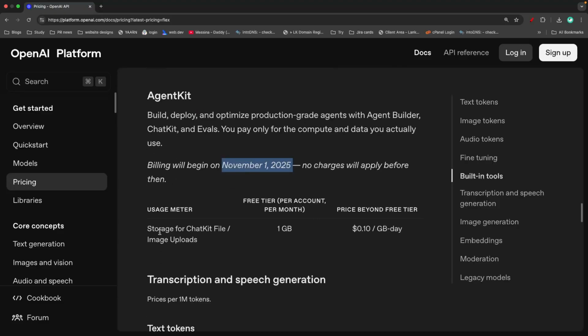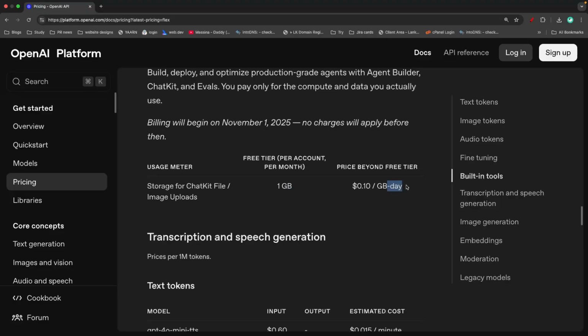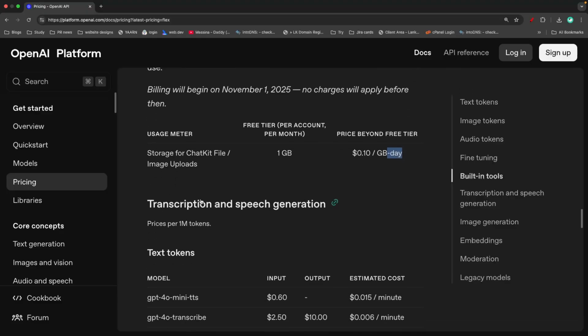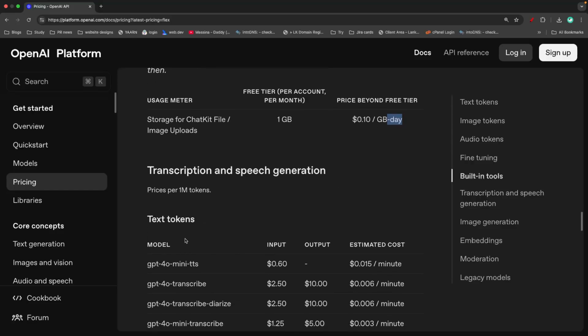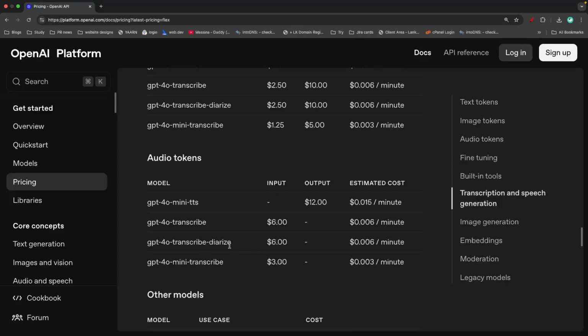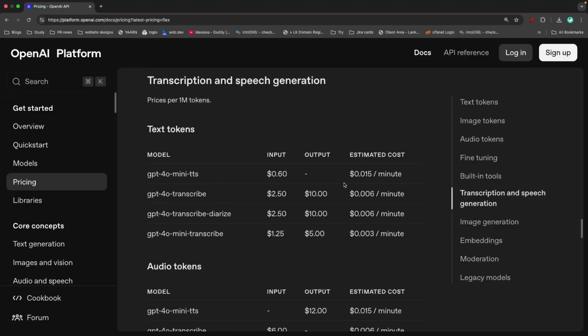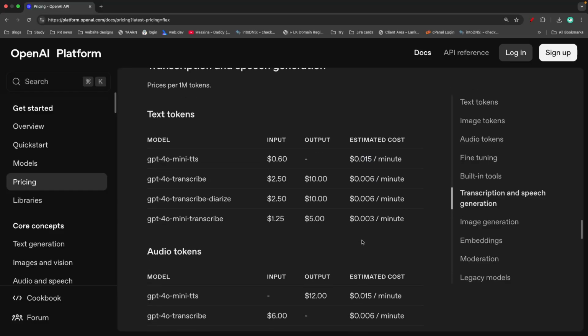Storage, ChatKit file uploads, image uploads: 1 GB, like a tenth of a dollar. Yeah, per day. That's per day. Hmm, per day. Okay, cool. Chat file image uploads. Transcription and speech generation, price per 1 million tokens. Text tokens, GPT transcribe. So if you're translating audio tokens, if you're transcribing, all this stuff will cost. Estimated cost: if you're using it per minute, it will cost around this many cents. It goes down.